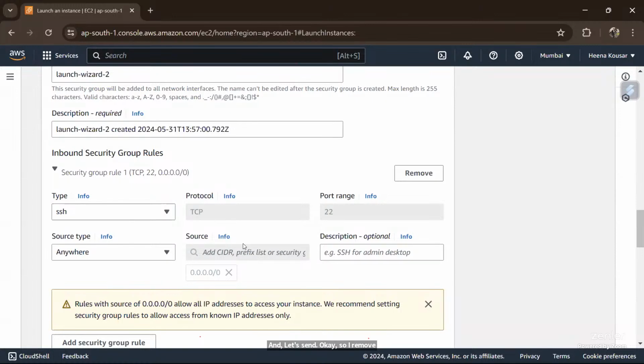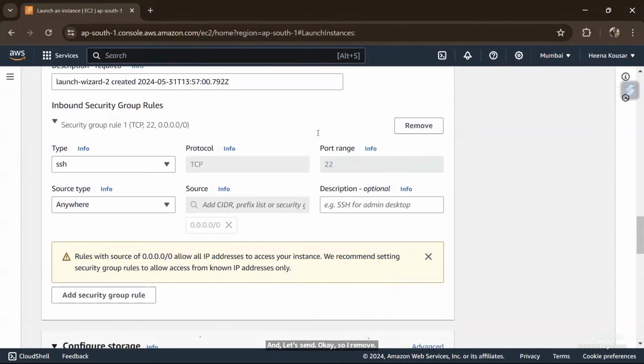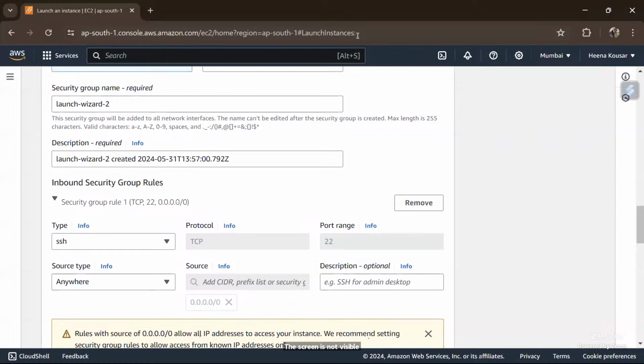The screen is not visible. I have shared my screen, guys. I think Nagendra, you had some problem. Just check it once or log out once and log in again.